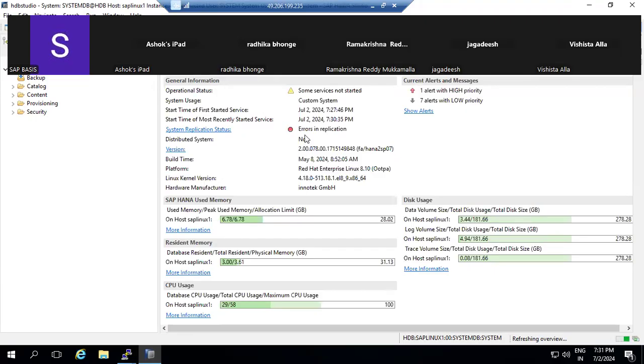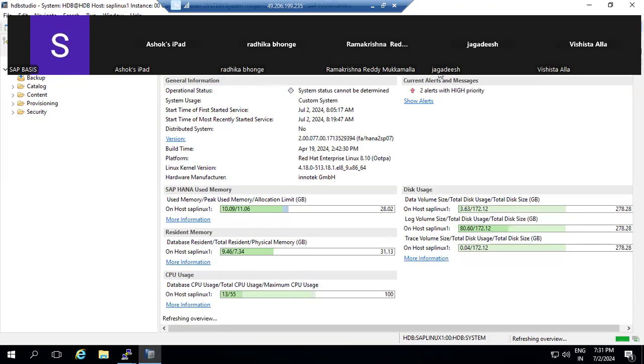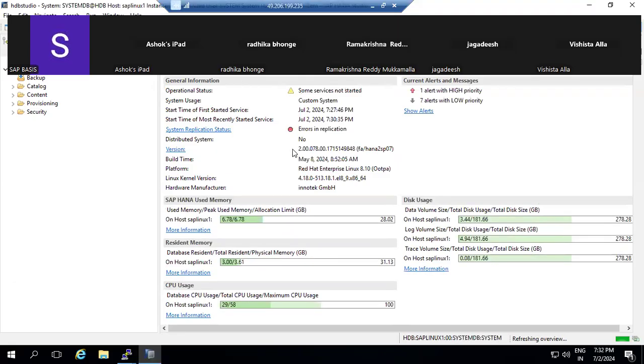Okay, I think all are getting up. Yeah, replication is active, so that's why I ran it in replication. Actually, you should not do this kind of thing in real time if the replication is active. Okay, so see 78. If you refresh this one, 78 will come. In the system DB it is reflected.